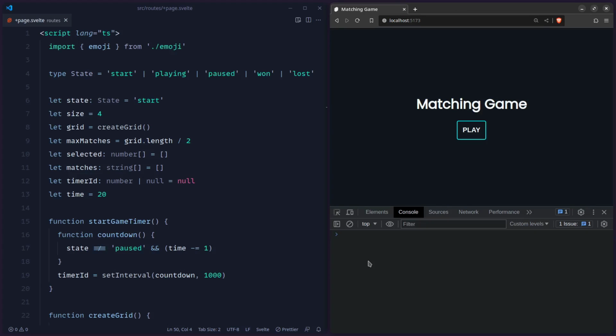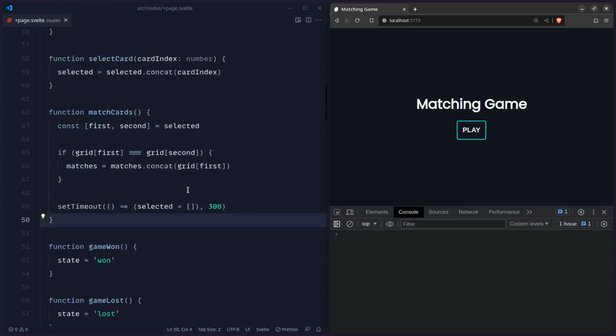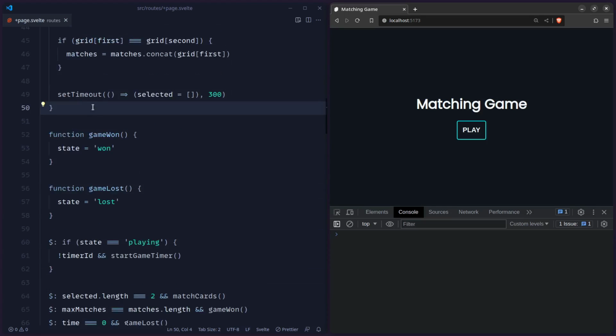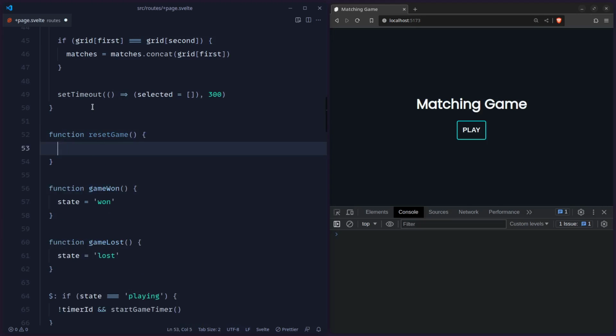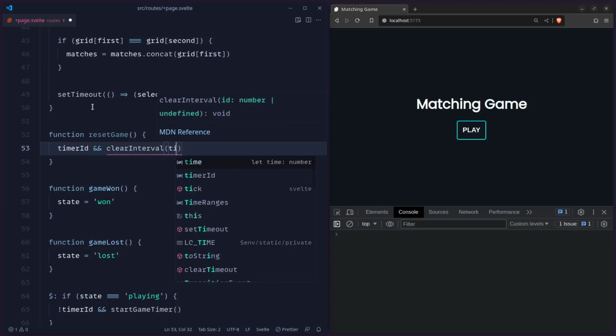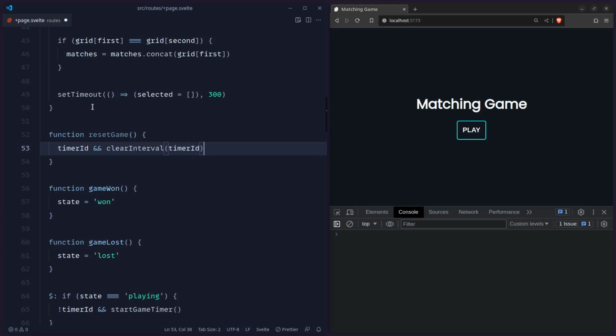Alright friends, we're gaming so hard right now, but we need to reset the game. So how do we do that? Let's go to match cards probably. Here we can add it. So we can add a function, reset game. And now we're going to need to reset it. So we can check if there's a timer ID, then we can clear the interval. This is why we had to assign it globally. So you can clear interval timer ID. That's how simple that is.